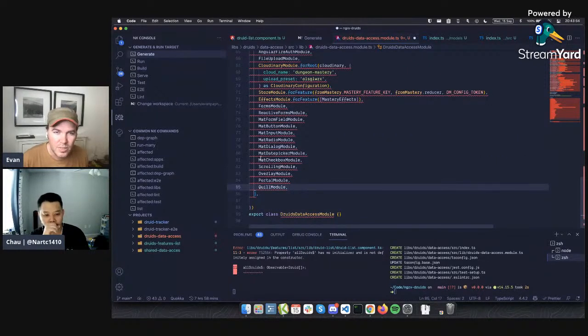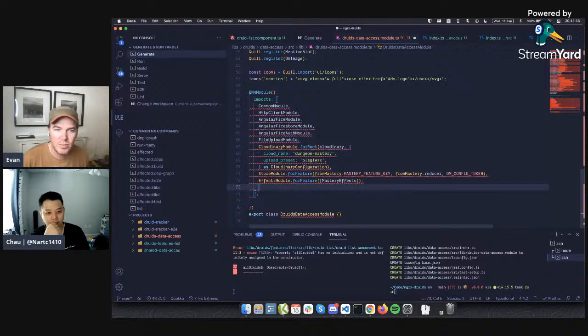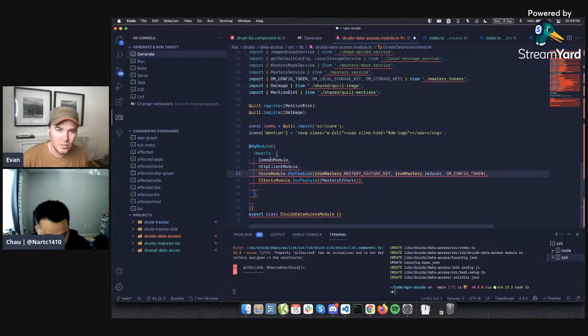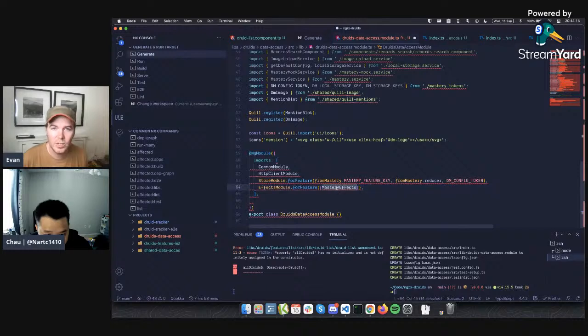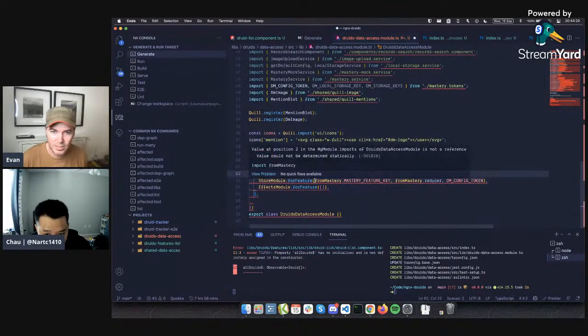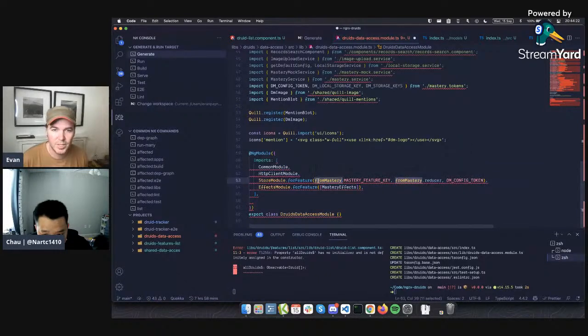All right, Quill overlay, get rid of all these. We want effects module. We don't need Cloudinary. File upload, Angular Fire, all that can go. And then I don't actually need the common module, do I? I think everything needs a common module. Okay. And then, well, we're going to be renaming these for now. I won't pass any effects in. Well, I'll leave these here and we'll just rename them. So this is this from mastery, right? That's my other library's name.